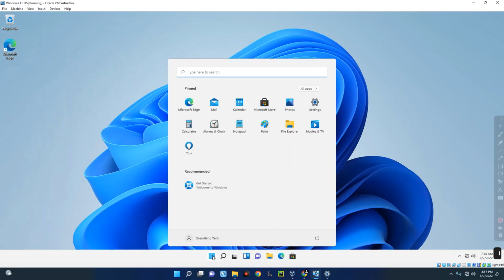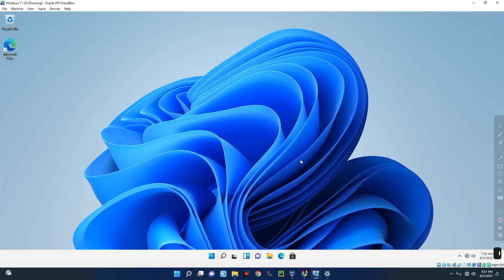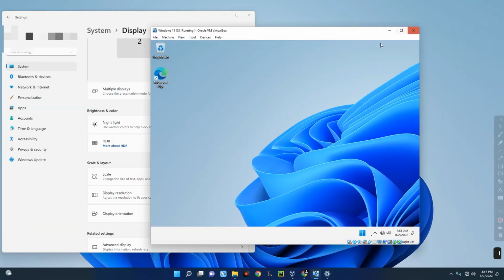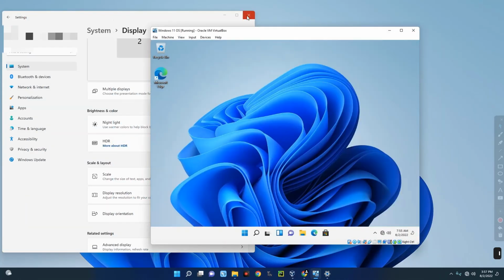Now everything is working on this virtual machine, and you can actually use it for whatever you want to do. So you can install the drivers you need and then start using your virtual machine. So basically this is how to install Windows 11 on your VirtualBox.